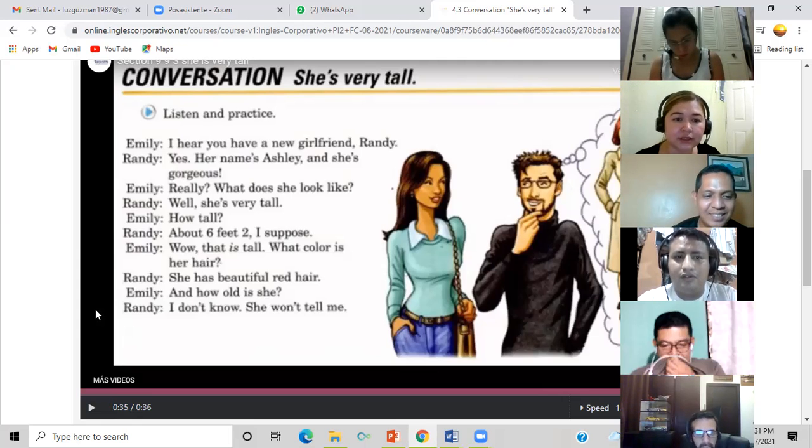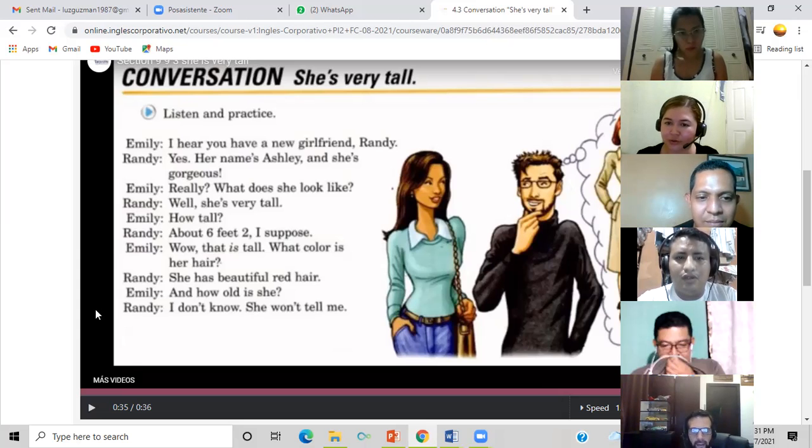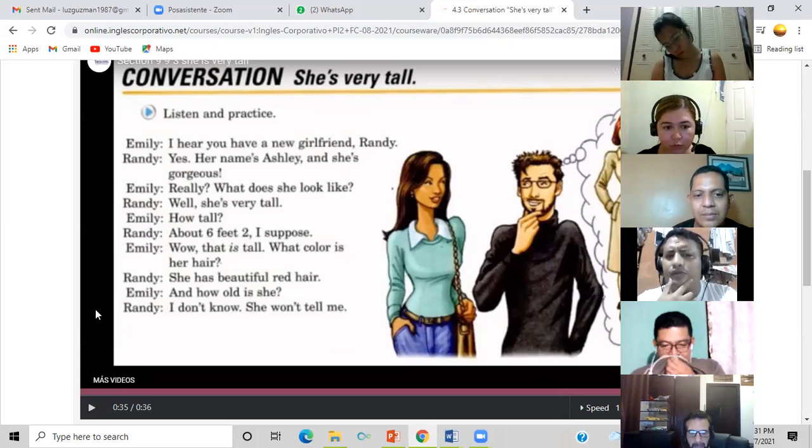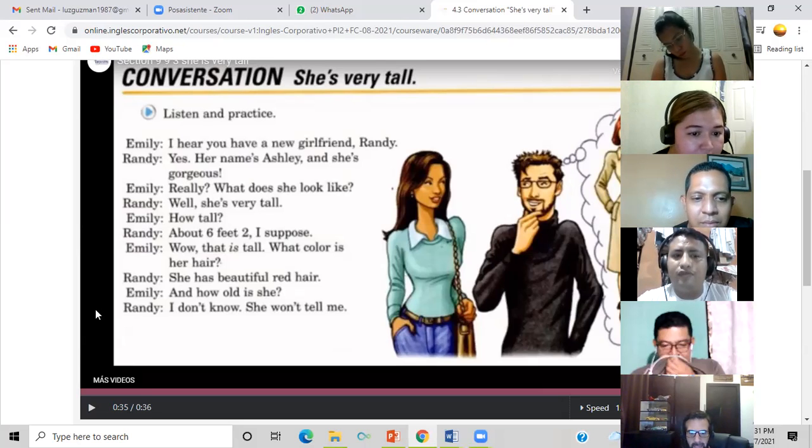Really? What does she look like? What does she look like? If I ask you, what does you look like? Le estoy preguntando cómo es, right? La apariencia, cómo es ella? What does she look like? Cómo es ella? Well, she is very tall. How tall? About 6'2". Imagine, dos pies y dos, okay? Dos pies y un dos, right? So, I suppose, wow, that is tall.